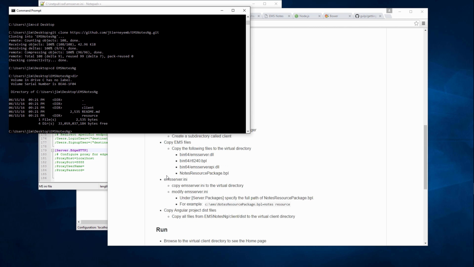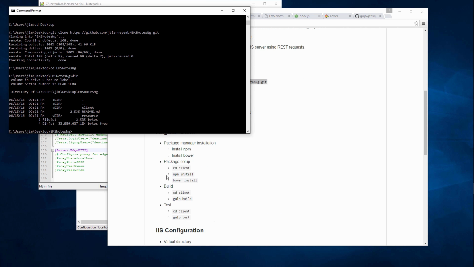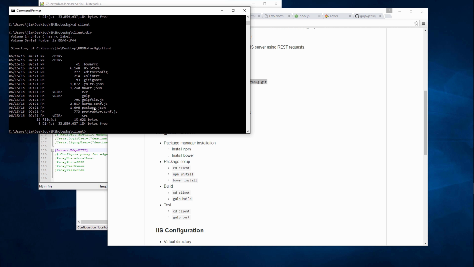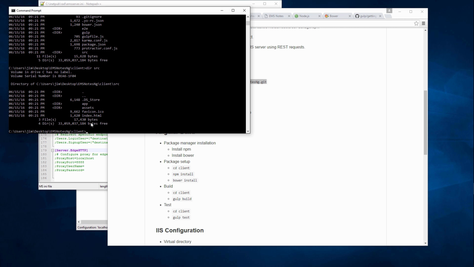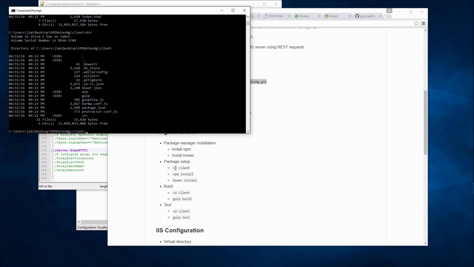So now we're going to build this with Angular. If you go into the client folder, there is a source folder here, and this is what actually defines the Angular app. What we're going to do is run the build, and it's going to build our distribution files, which we can then install into IIS to be downloaded into the client application. We're in the client folder.